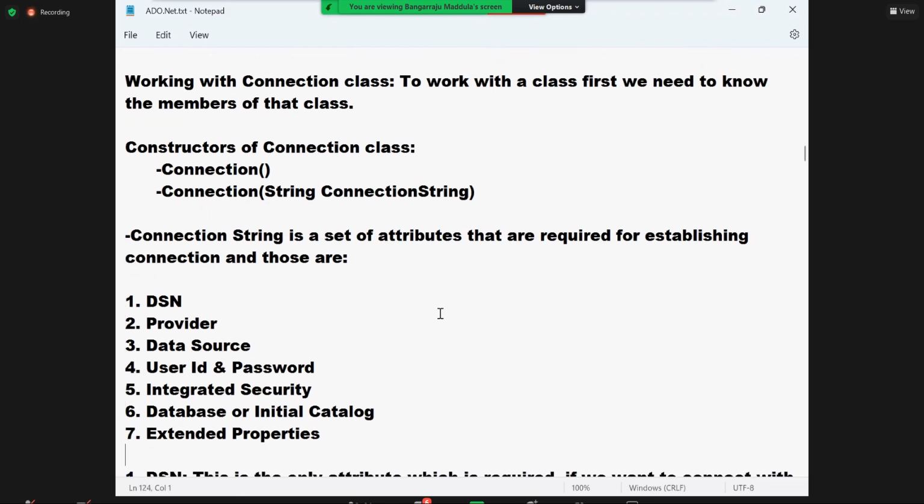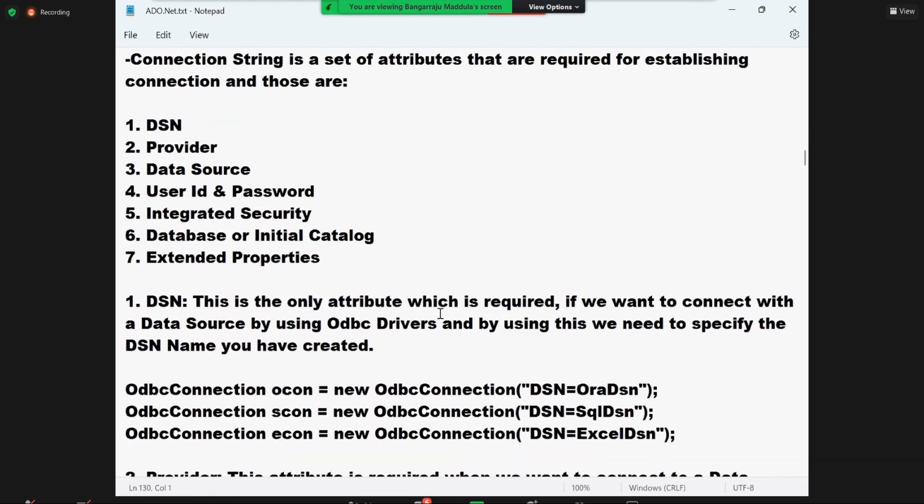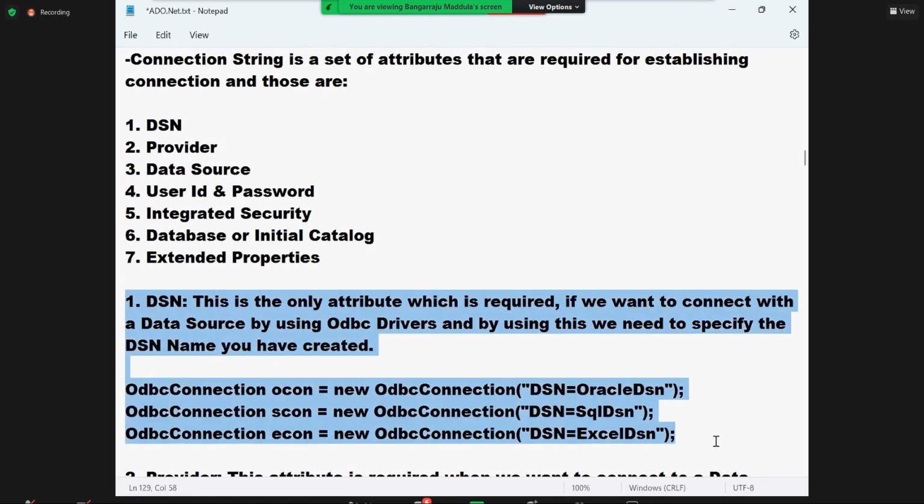So, all of you read this description and look at that code. Read the description first.